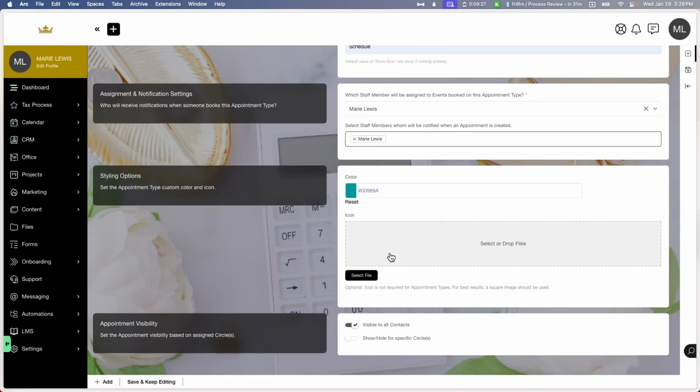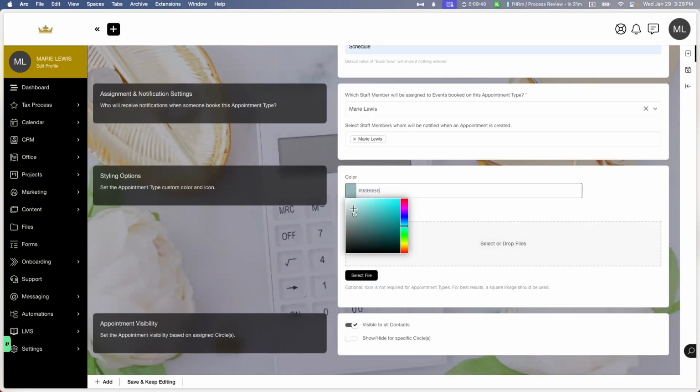Now, one thing I love about SuiteDash is that they create the opportunity for style, okay? As you can see, there's a whole lot of stuff going on in the background and all the things that I'll talk about later, but you can color this appointment type to being either your brand color or just playing around with it to make it fun. And you can add its own icon so that people can easily identify it.